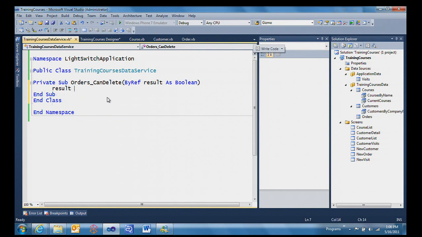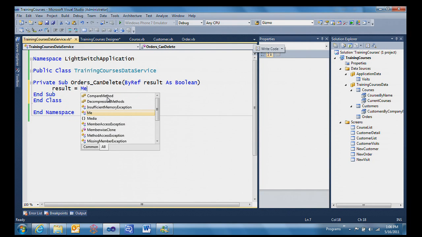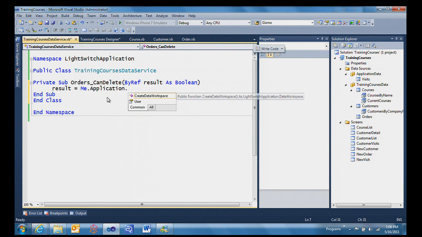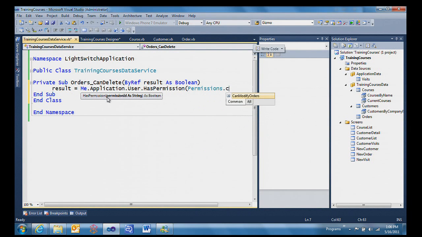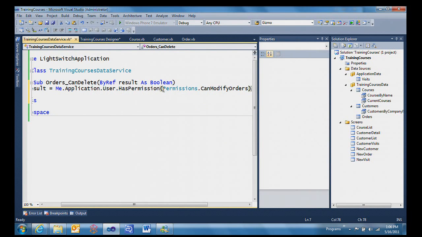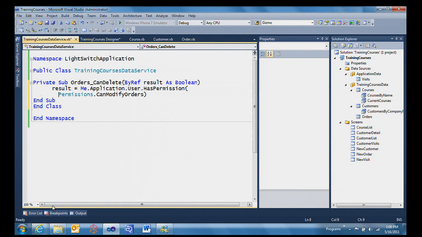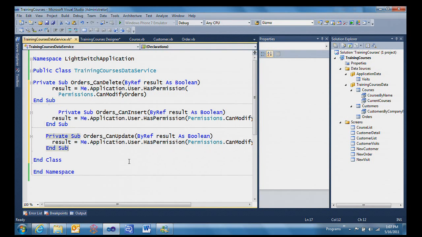So I'm going to say result equals me, meaning the order entity, dot application dot user dot has permission, and then there is a set of permissions, and in there is can modify orders. So if this returns true, then I can delete. And if it returns false, then I can't. And then what I want is similar things for inserting and updating. Okay, now let's run this.